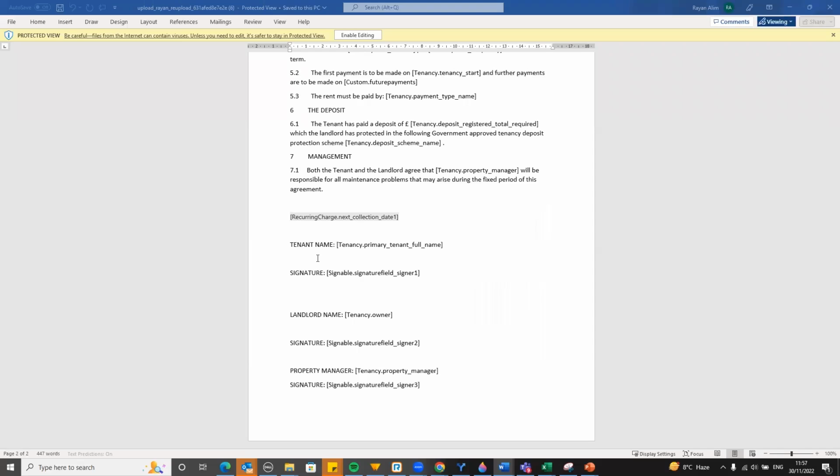Okay, so as you can see, I've got a variable here for our tenant's name, which will automatically populate with their full name. Also the signature just beneath it, as you can see, I've listed them as signer one. Okay, meaning that once we process this as part of our agreement that we're going to send out for signing, we will always have our tenant as signer one. Okay, and then as you can see, I've got my landlord who will be signer two, and me as a property manager, quote unquote, will be signer three.